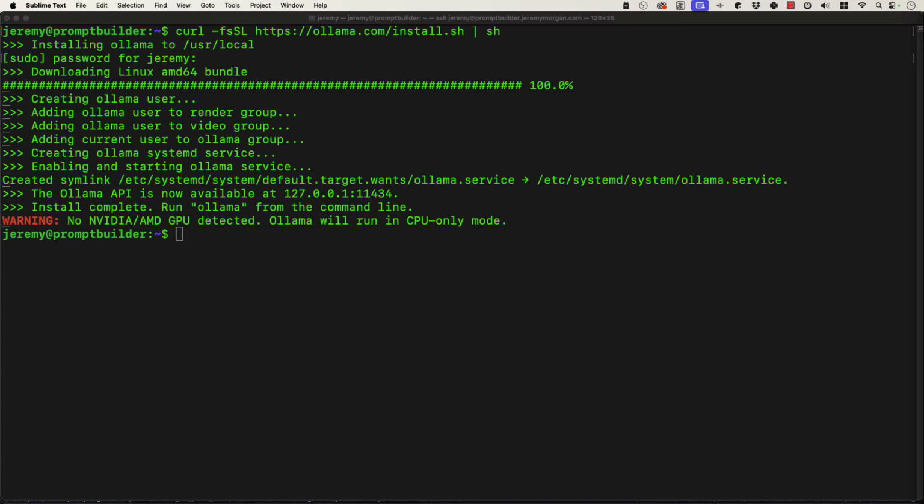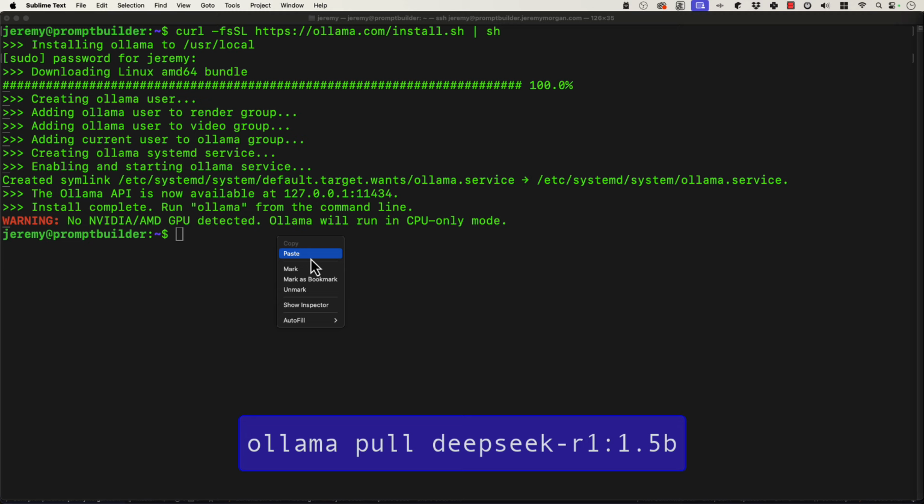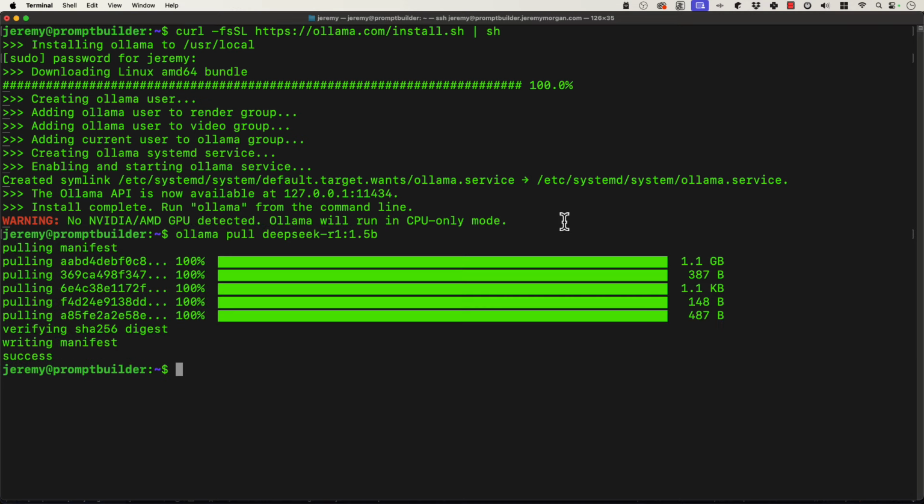Let's pull down a couple of models that we'll use. Now the first model that we're going to use is the 1.5 billion parameter model. That's our smallest one. We're going to see how it runs, and then we'll see how high we can go before it gets too slow to be usable. Now to start, we'll pull down that model. Okay, and it successfully pulled it down.